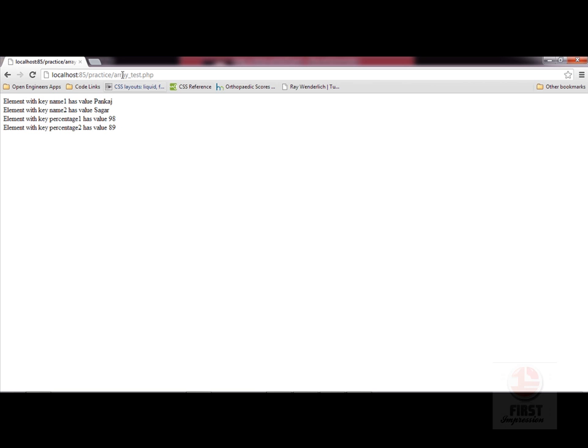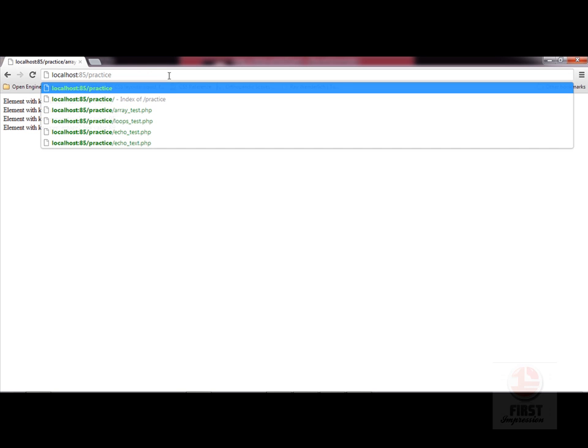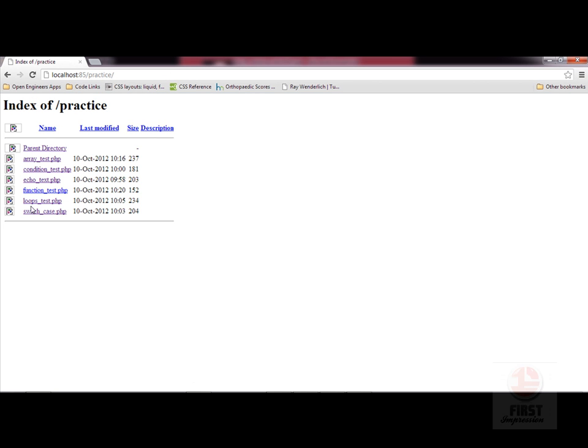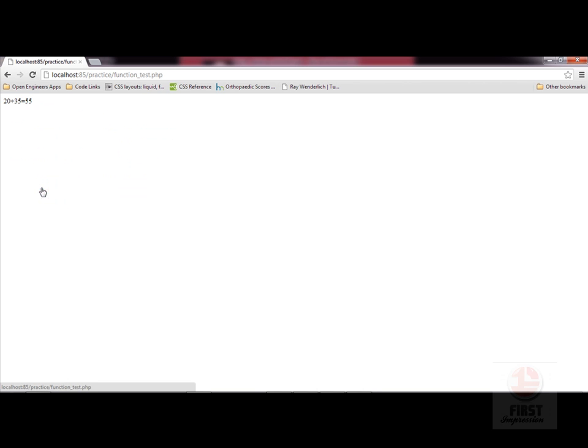So let's run this at the output. If you forget the name at any time in the code, you can just go to the practice folder. You'll be able to get the list of the files that you have created. Out of that, I want to run function test. So I'll just click on it. I will get the output 20 plus 35 equals 55.